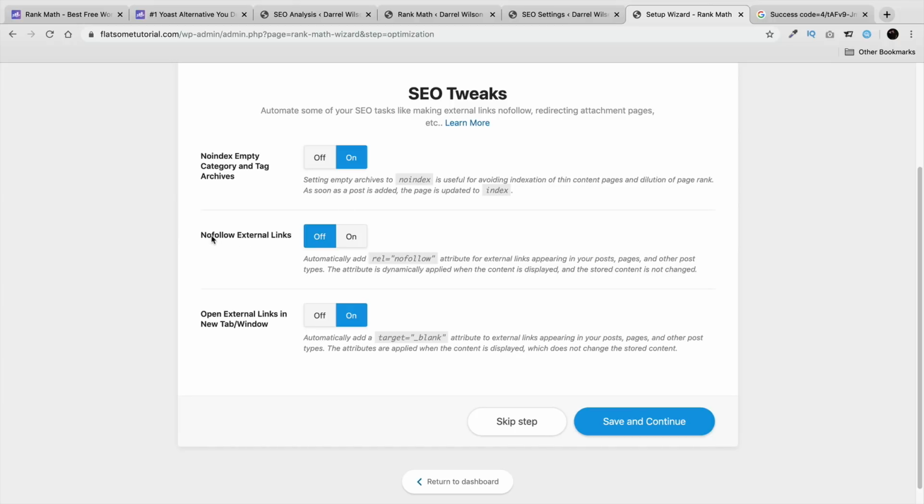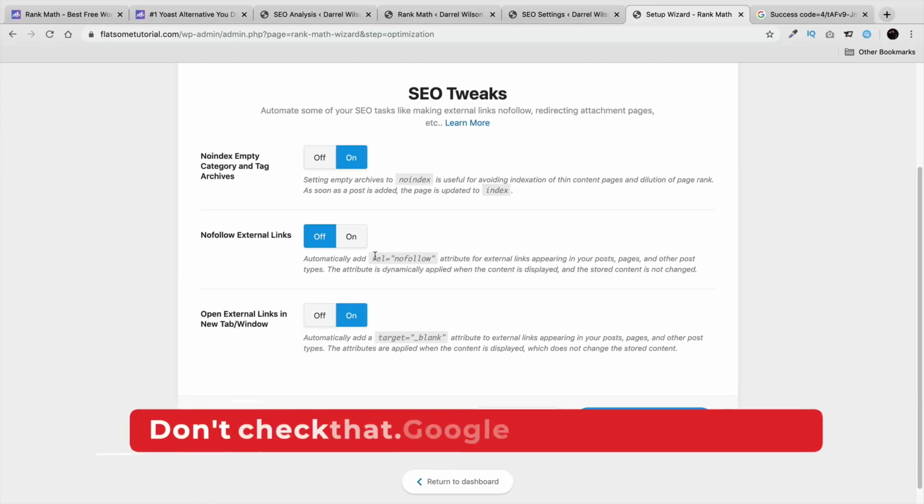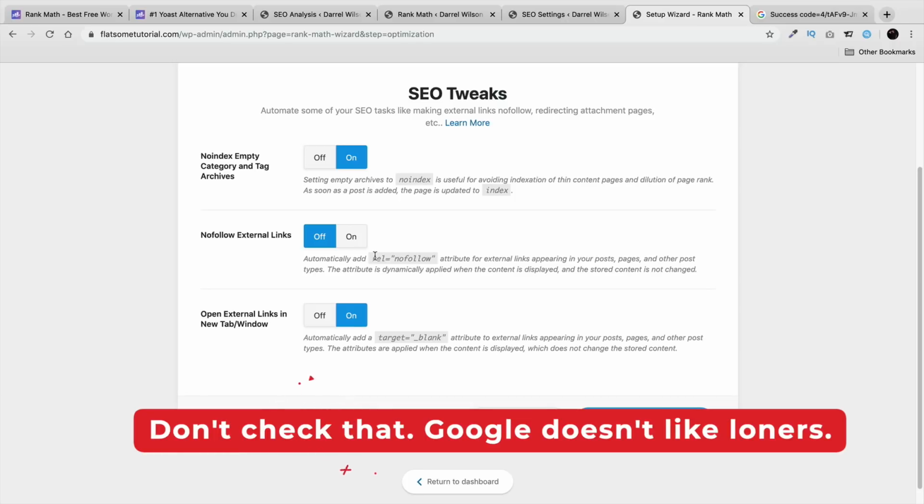So right here, we have no follow external links. Now, what they're saying right here is, do you want to have all of your links put on to automatic no follow? Now, I do not recommend that because what that does is that it kind of labels your site as an outcast, and I would not have that checked. So right here, I have this off.